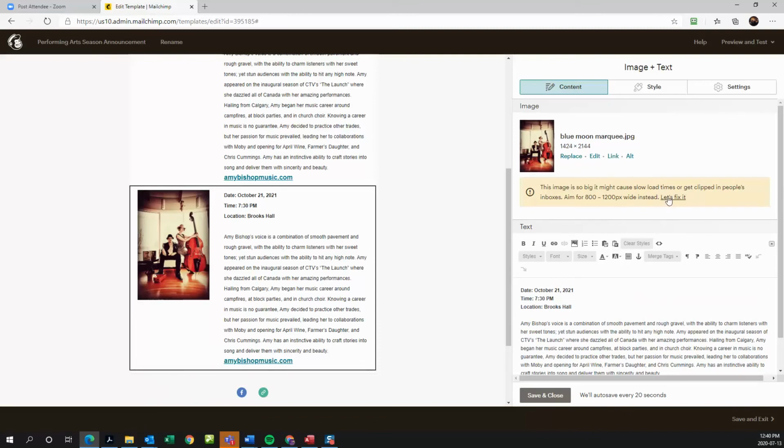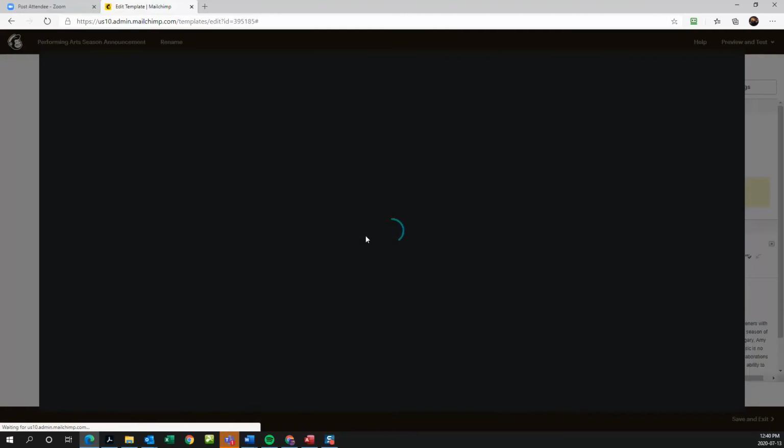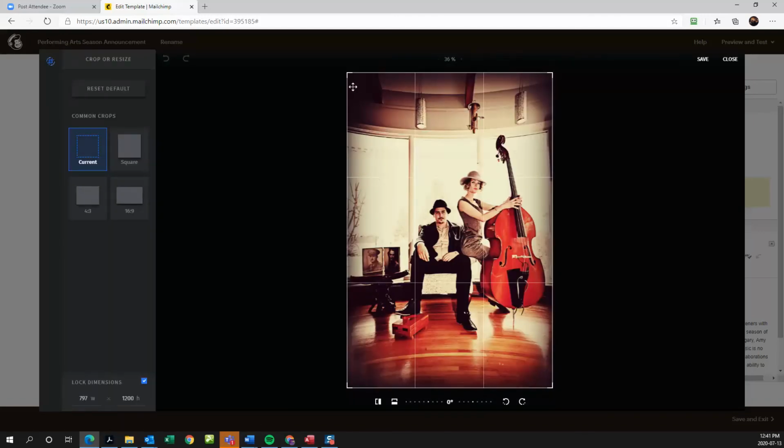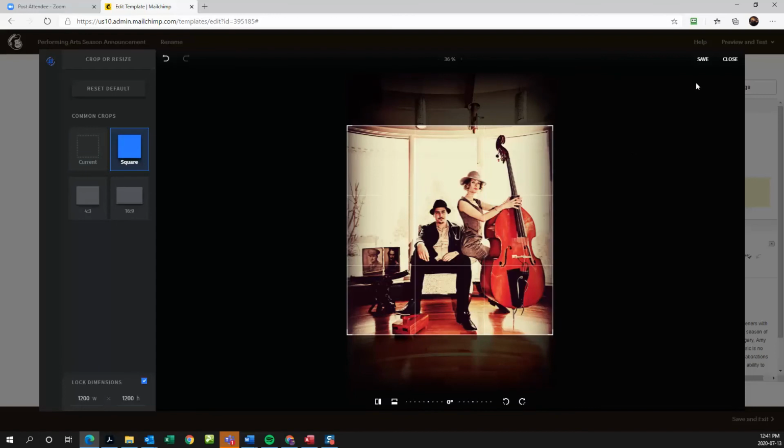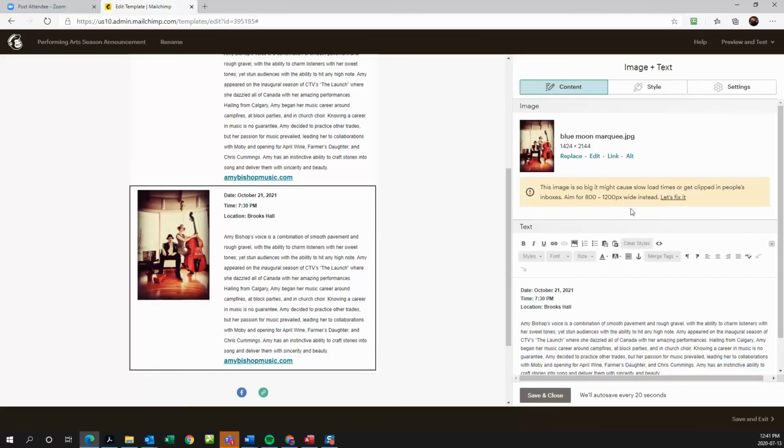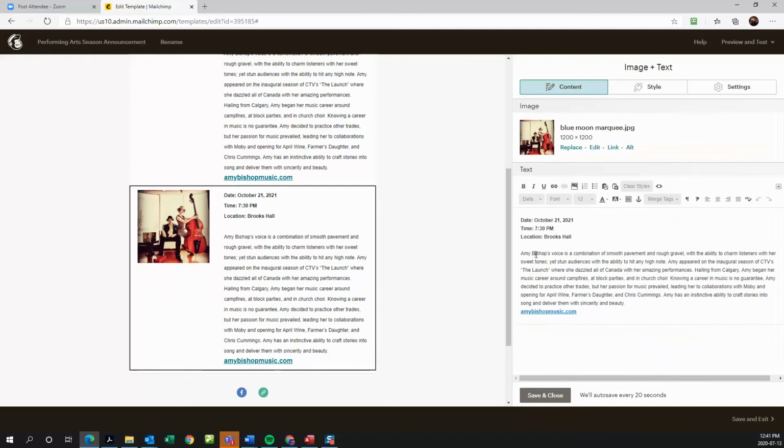Image is too big, so let's fix it. Okay, so it's going to ask us to make this a bit smaller too. Yeah, so there you go. So that's the current. We can make it square right there. I think that works good. Okay, and then we can change this date. Let's say this is going to be now November 23rd. And we can get Blue Moon Marquee's write-up.